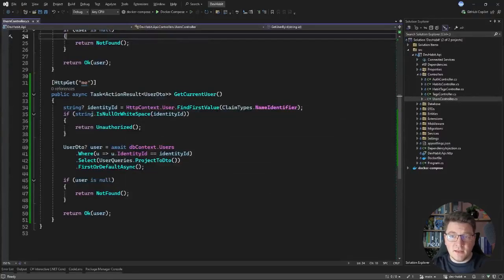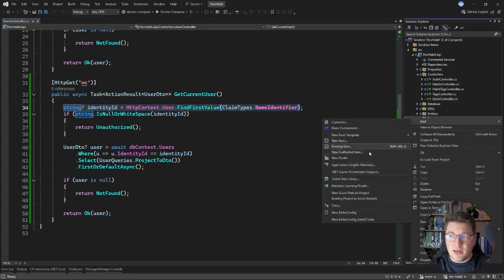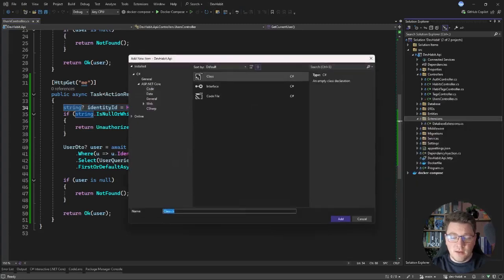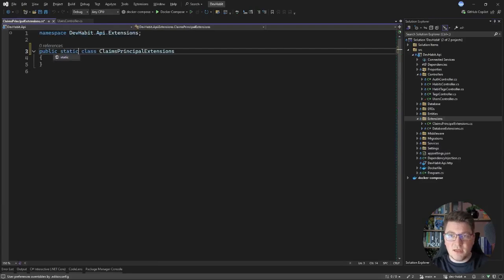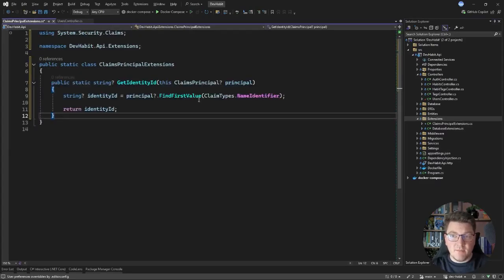Let's start by making a couple of improvements. First, I want to have a simple extension method that will easily allow me to get the identity ID from the user's claims. This will be useful when we switch out our identity provider for something else. So let me create a new class in the Extensions folder, and I will call it ClaimsPrincipalExtensions. This will be a static class, and I will define a static method inside that's an extension method on the ClaimsPrincipal type, and it returns the NameIdentifier claim, which represents the identity ID of the current user.